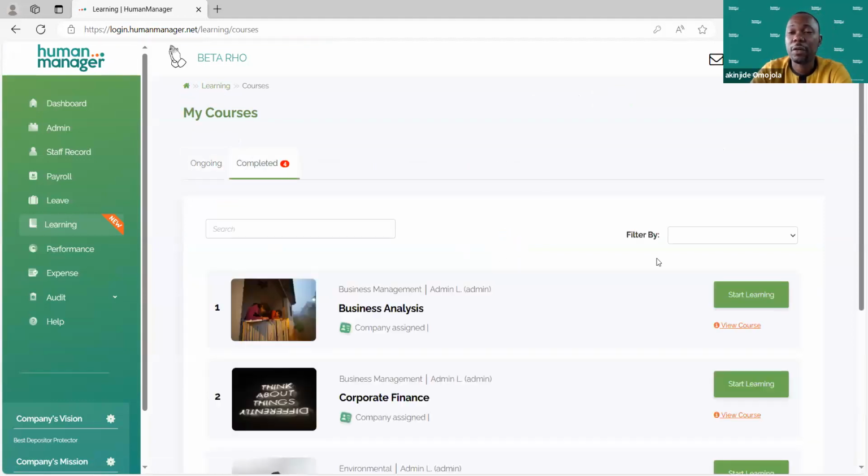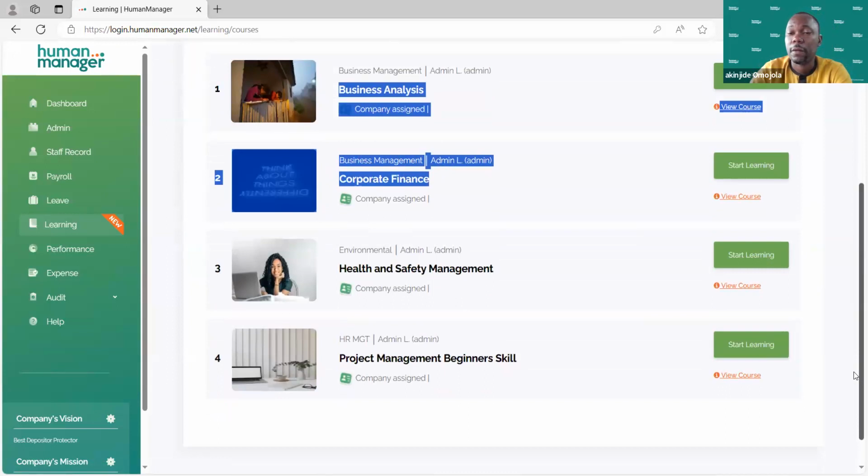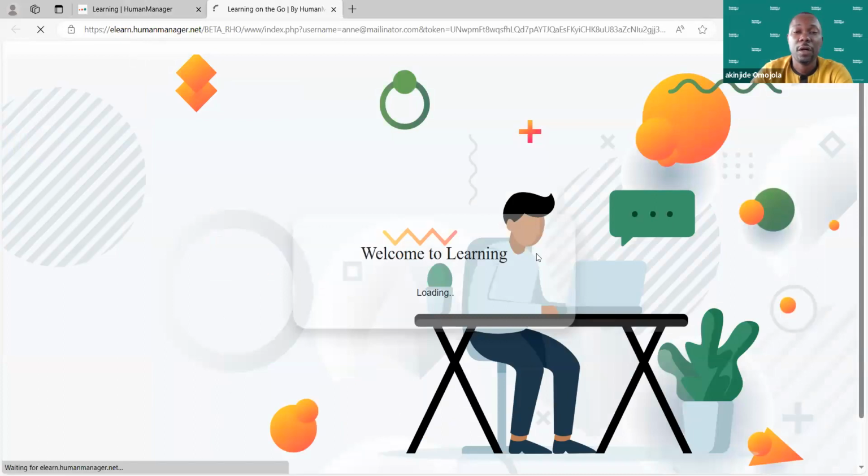You can always click on View Courses to get more information about the course. You will see the course name, the person who assigned it to you, the owner of the course, the title of the course like Business Analysis, Corporate Finance. You can see all of that here. Whenever you want to start learning, you can click on start learning. If you open the course content, you can, in a new tab, continue with your learning.